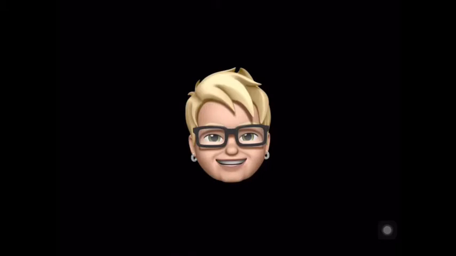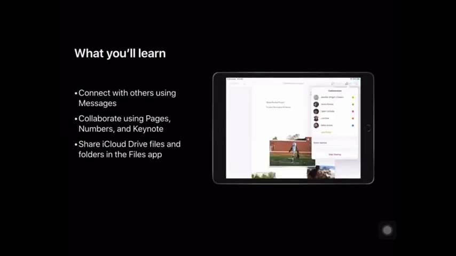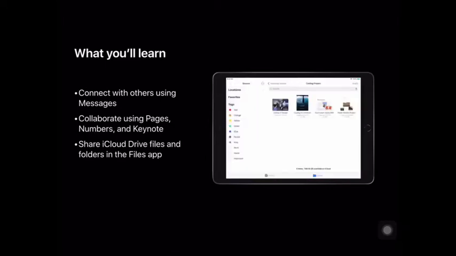Today, I'm supporting you by helping you connect and collaborate with your fellow educators, even when working in remote locations. Today, you'll learn how to connect with others using messages, and collaborate on content using apps like Pages, Numbers, and Keynote. And finally, we'll show you how to share a file or folder with a colleague using iCloud in the Files app. Before we begin, let's make sure your iPad is set up for collaboration.